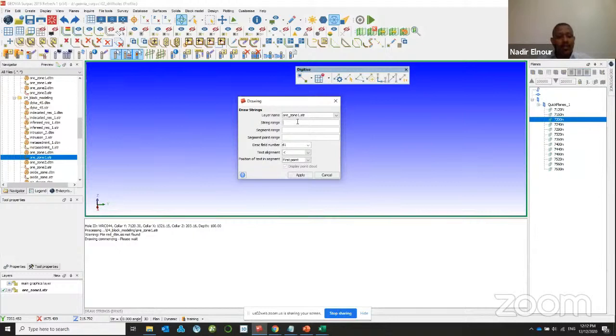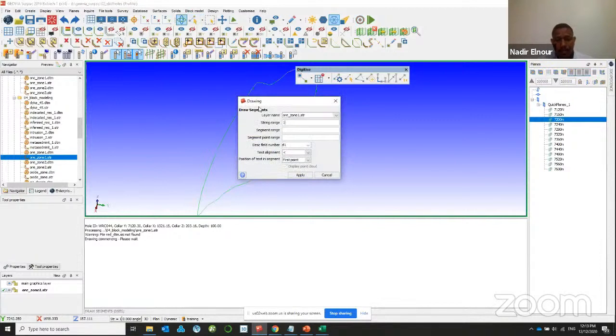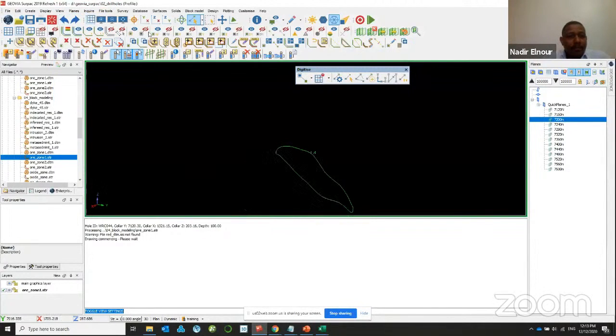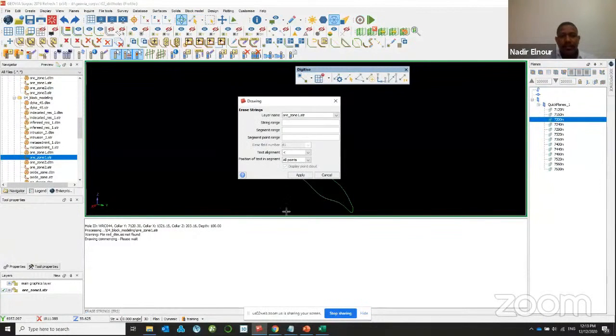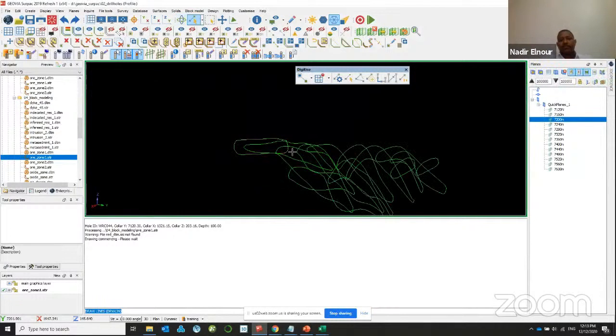So for example, let us say string number 1, segment number 4. We just need to see that one. Then we apply, and it brings that string here. String number 1 with segment number 4. Let's see the segment number 4. Yes. So now this is string number 1, segment number 4. If you would like to display all, you hide that one, and then you just display all of them again.